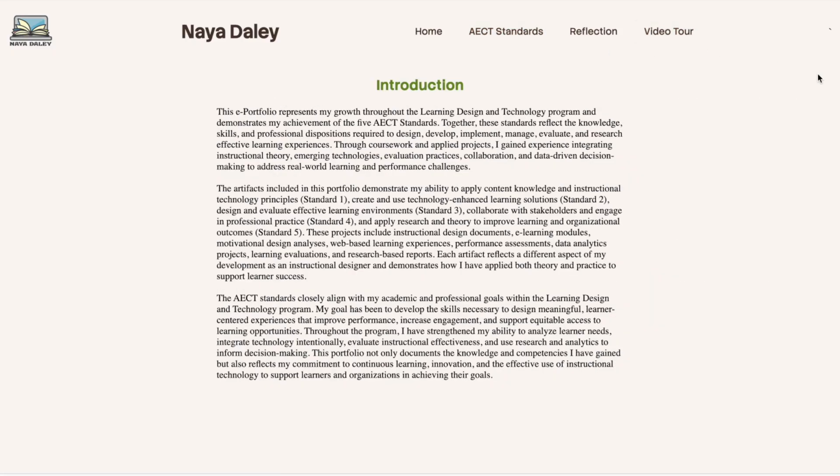The introduction page explains how my portfolio aligns with the 5 AECT standards. It describes how the included artifacts demonstrate my abilities in instructional design, technology integration, assessment, collaboration, and research while supporting my professional and academic goals.